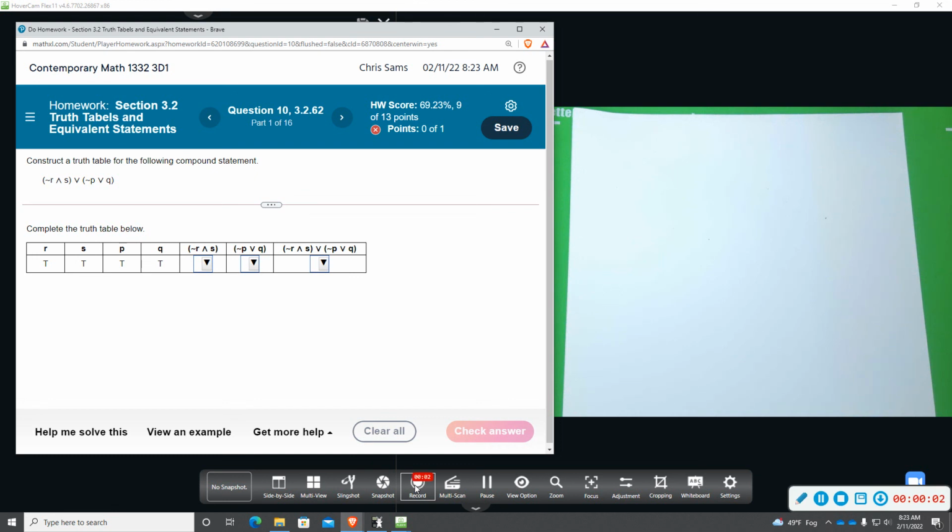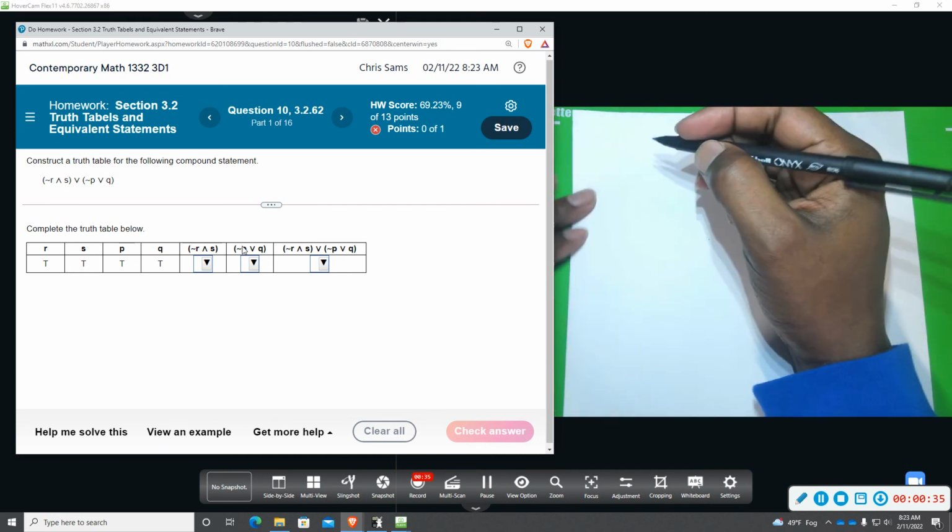All right, number 10. We have one last truth table, I believe, and this one has 16 parts. I think that means they're going to go through all possible scenarios of changing R, S, P, and Q to either true or false. And I'm going to extend the table. I'm going to add a row that negates R and a row that negates P because we're going to need to see those. So I'm going to write it all down beforehand.